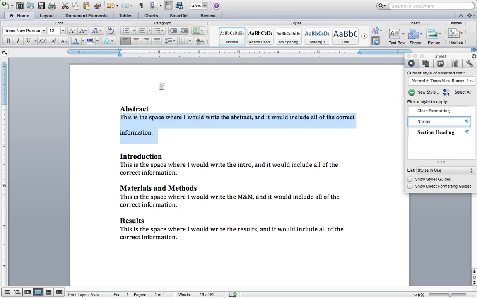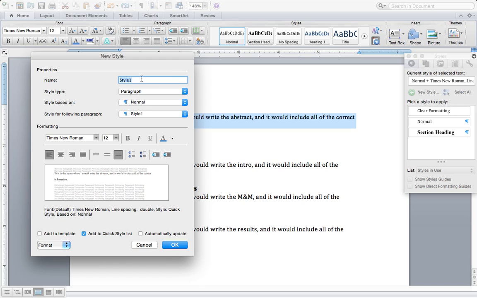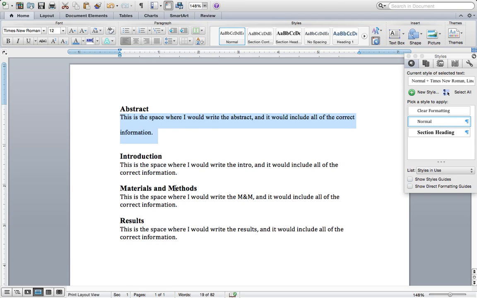I've now made this double-spaced. So any of the stuff that comes after my initial section heading that is my section content, I want double-spaced, size 12, Times New Roman. So I'm going to again create a new style, and I'm going to call this section content. I'm going to say OK. And so now I can just come to each of these paragraphs.